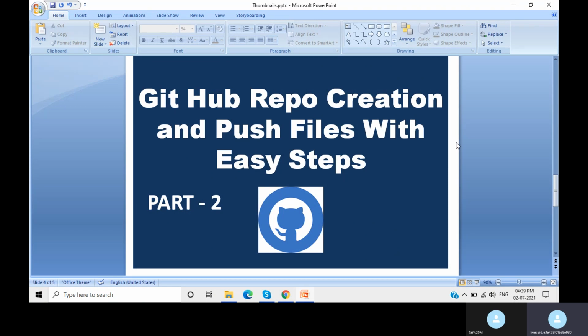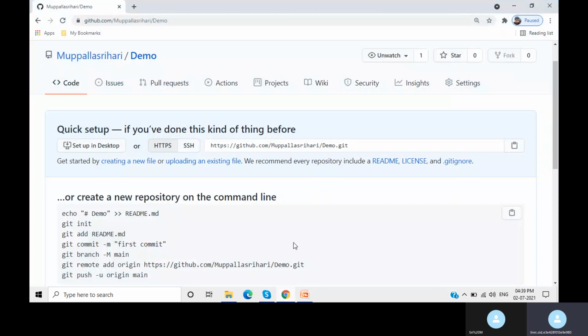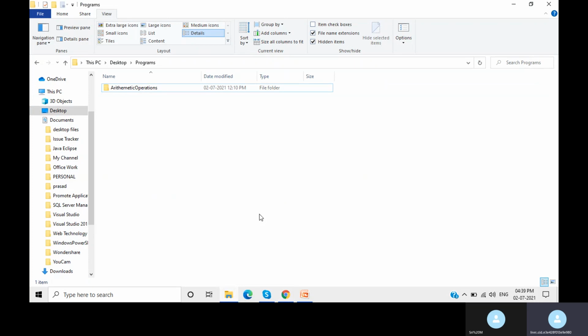Today we will continue with the next part of GitHub repo creation and push files with easy steps into the GitHub repository from your PC. For that, first of all you have to open your GitHub and open the repository we created in the earlier session. Then go to File Explorer, go to the folder from where you need to upload the files into GitHub. Now type cmd on the top and press enter.